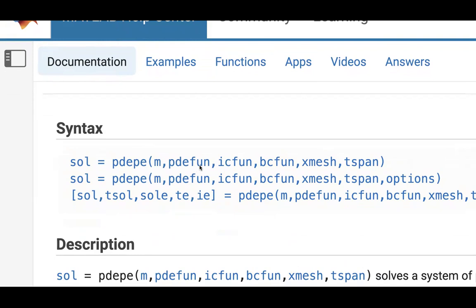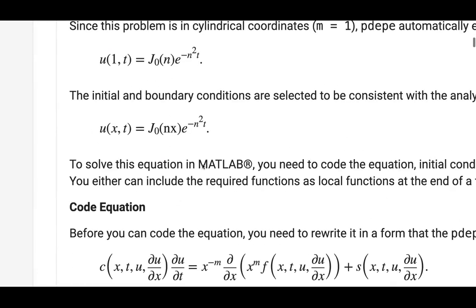Now we have to code the PDE function. We need to code the IC function. We need to code the BC function. We need to define an x mesh and t span. So we'll go through each one by one. So what is the PDE function here? Let's go down.